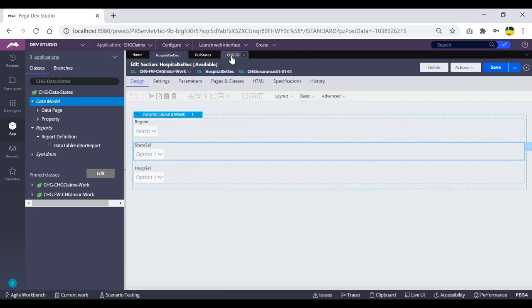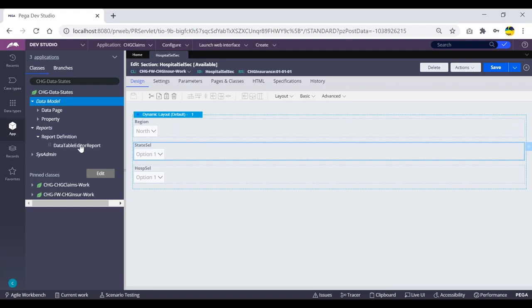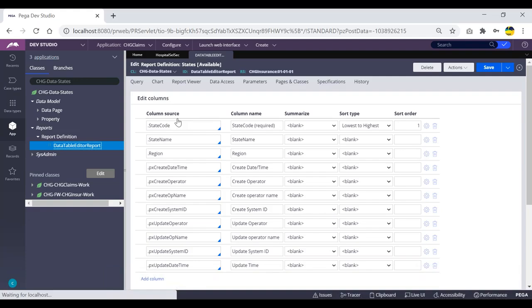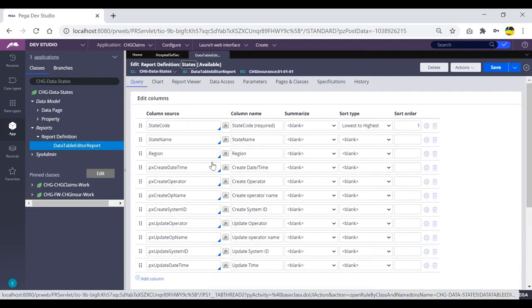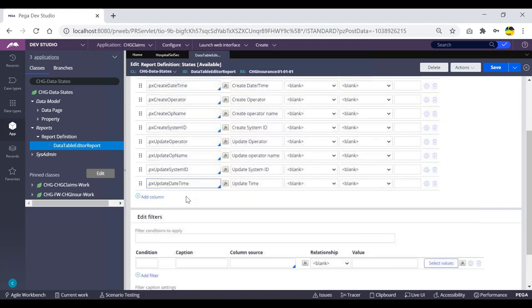Now we'll discuss what a report definition is, how we can pull the data using it, and its importance. Just click on that. This is for the states. This is how a report definition rule looks. Even with this report definition, we have to hit the database to retrieve the data, and this is given as the source here. The first three are user defined properties and the rest are OOTB.